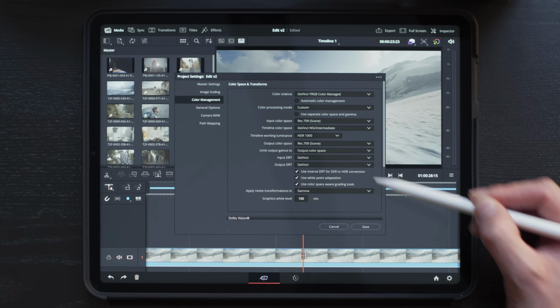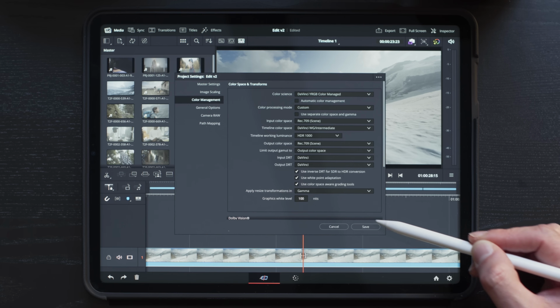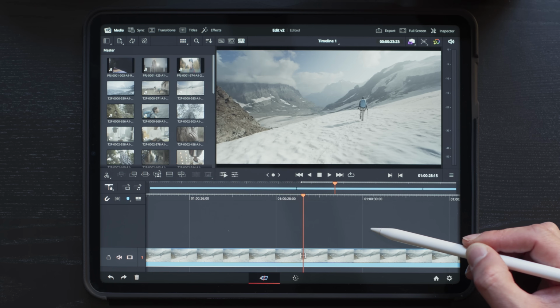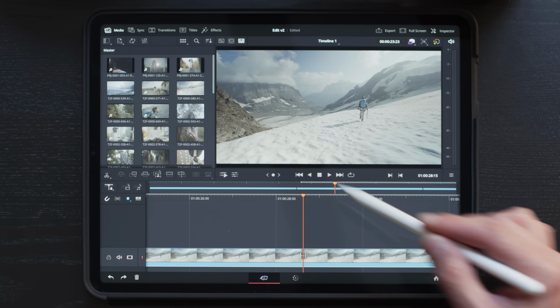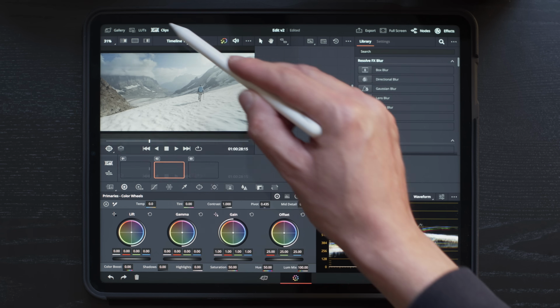All that beautiful 6K ProRes 422 footage that I'm working with has been shot on a Kinefinity Mavo LF. The best input color space to use for the Mavo LF is the Arri Log C3 color profile. Even on the desktop version of Resolve, you can't set the input color space in the cut page, but I can do it in the color page.